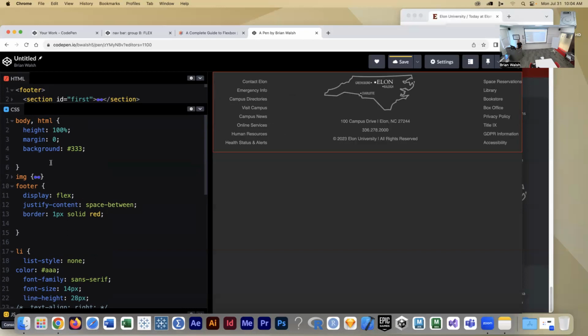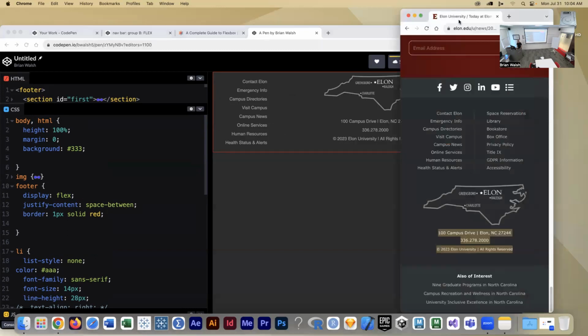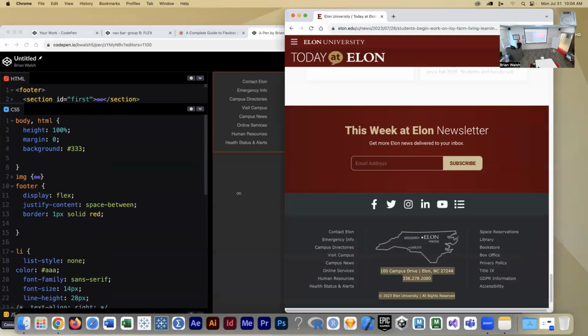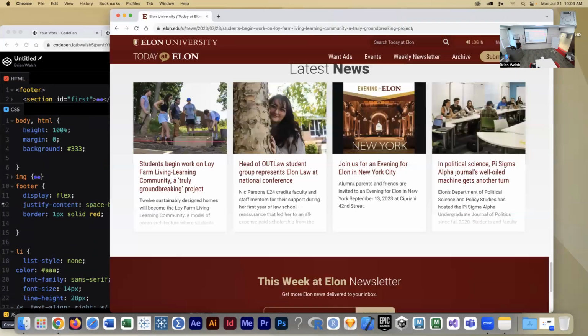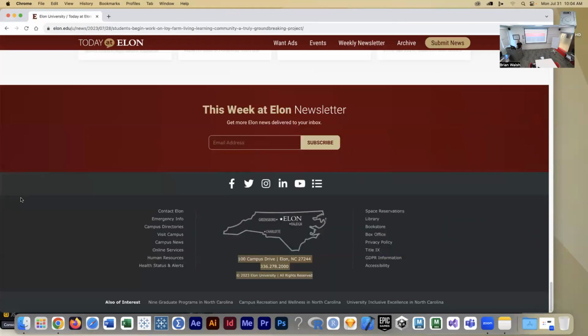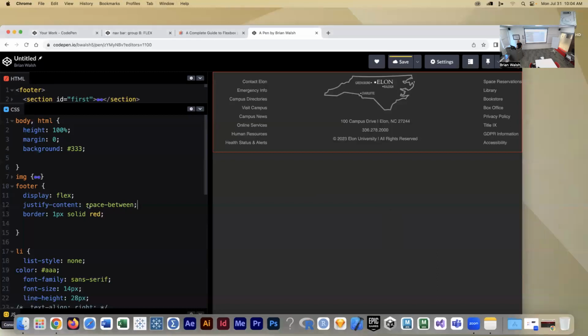That's pretty good. I want to compare that to the original. Let's see, is it space between? What happens when we get really big? No, it's more like centered. Well, let's see how that looks with center. I'm worried it'll cram them together.